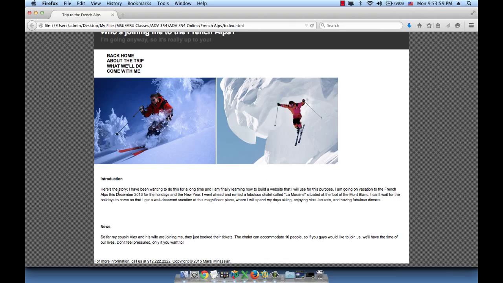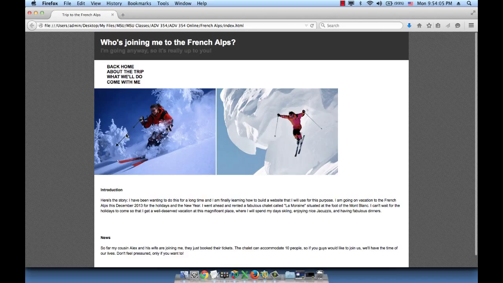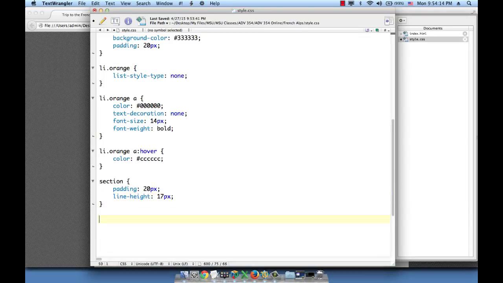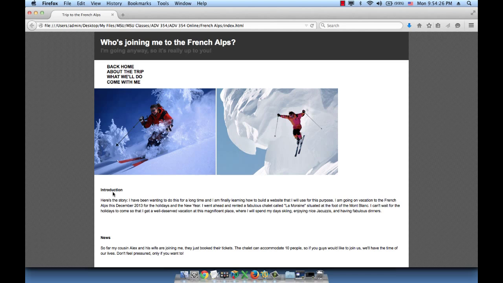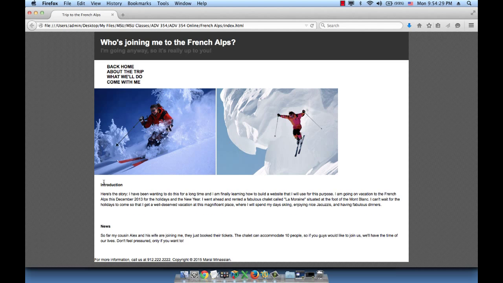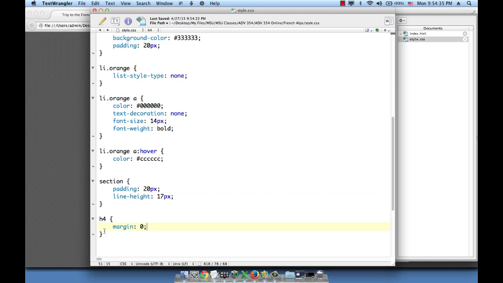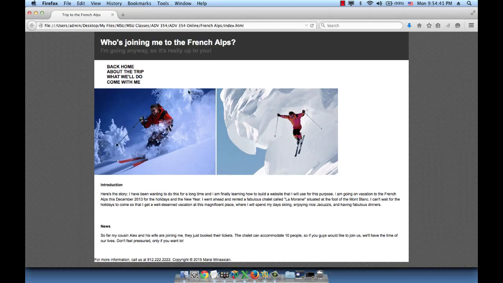And again, if you remember, these headings have a default margin. And we already set the H1 and the H2 to margin 0. Let's do the same to this H4. So H4, open, close, curly braces, margin 0. So hopefully now there will be, okay, so that extra space above the word introduction and that extra space above the word news has been deleted. That's the margin. Okay, so far so good.